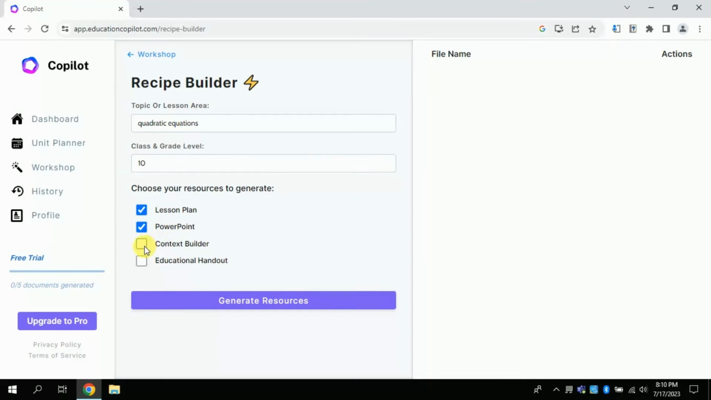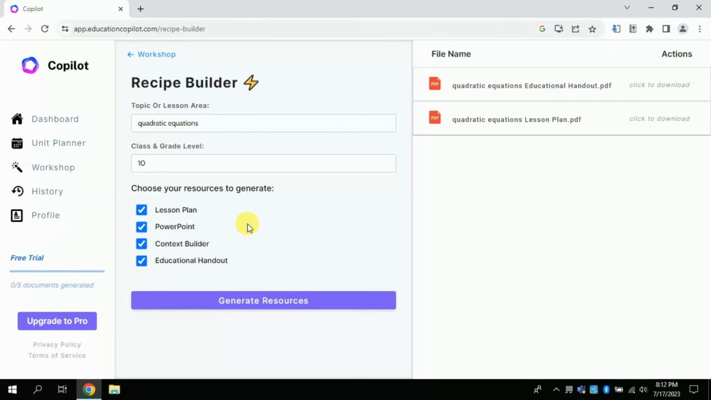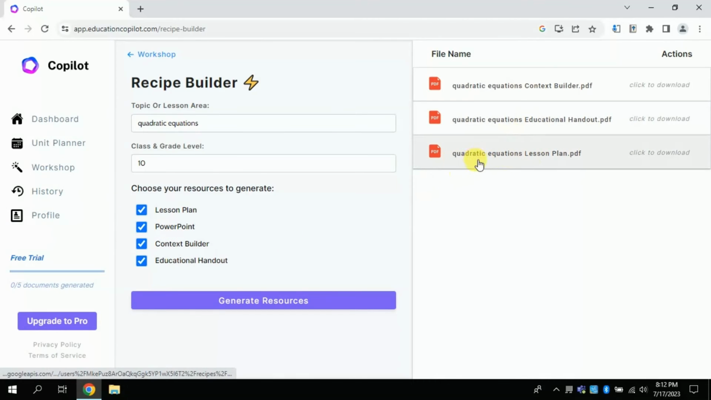This AI will generate content around the input instruction. We just need to wait for it, it will process and bring forth the results one by one. Boom! Here you can see the results in the top right corner, 3 different PDF documents. First one is about context builder, second one is about quadratic equation educational handout followed by a lesson plan. Now we will open them one by one and check.